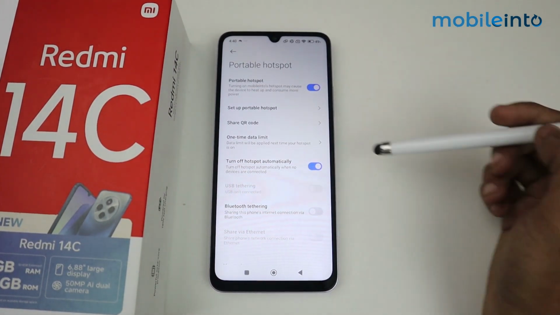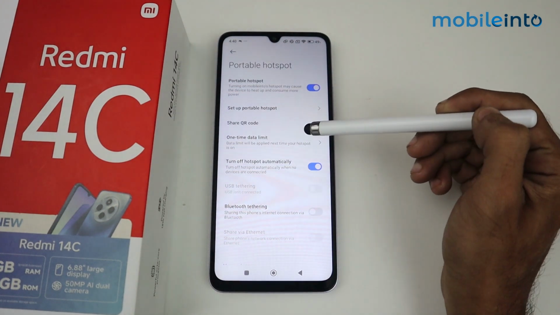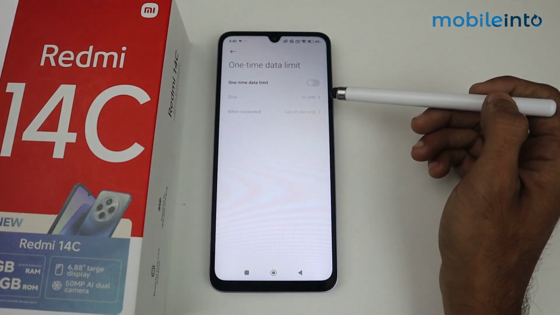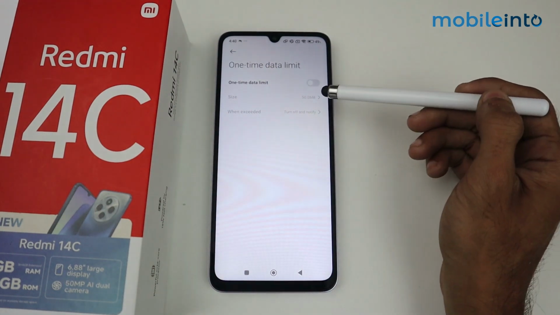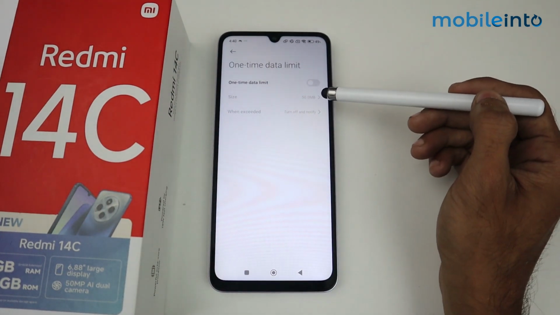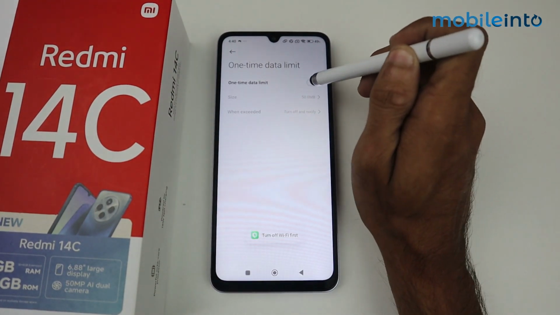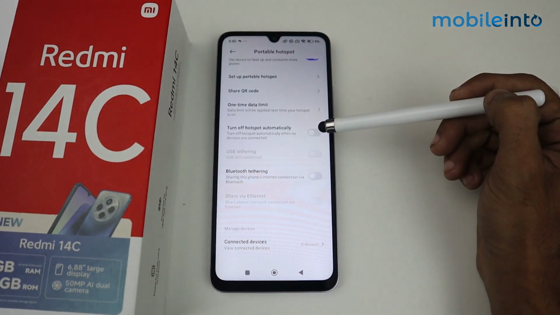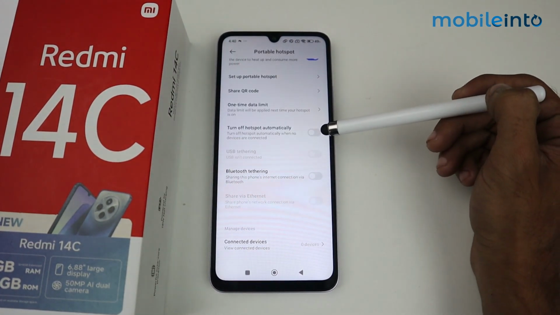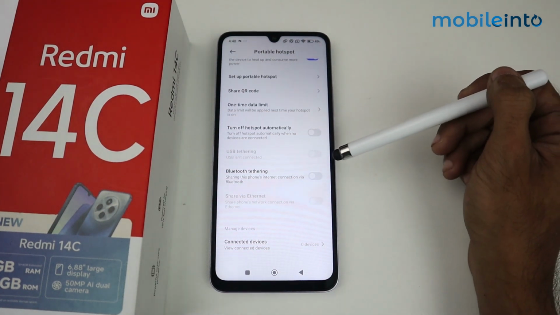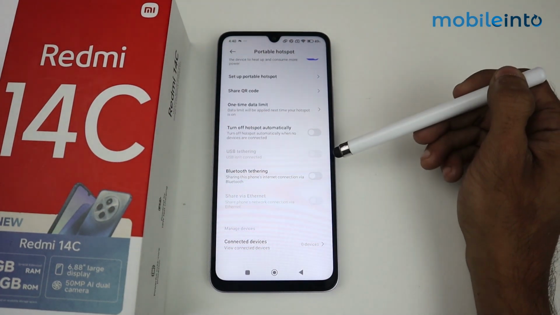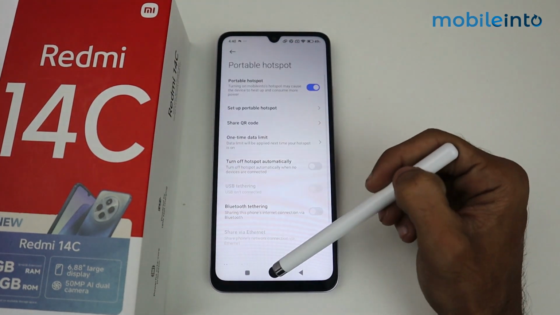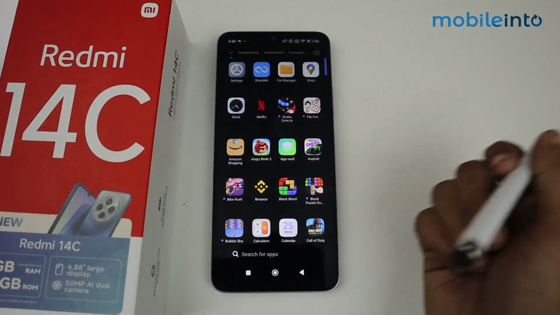We can also set a data limit from here, like if 50 MB of data is used by someone, the hotspot will be off automatically. All you have to do is just enable this. We can also turn on the toggle for turning off hotspot automatically, so when no device is connected to our phone, the hotspot will be off automatically. So these are all the settings for hotspot in Redmi 14C device.